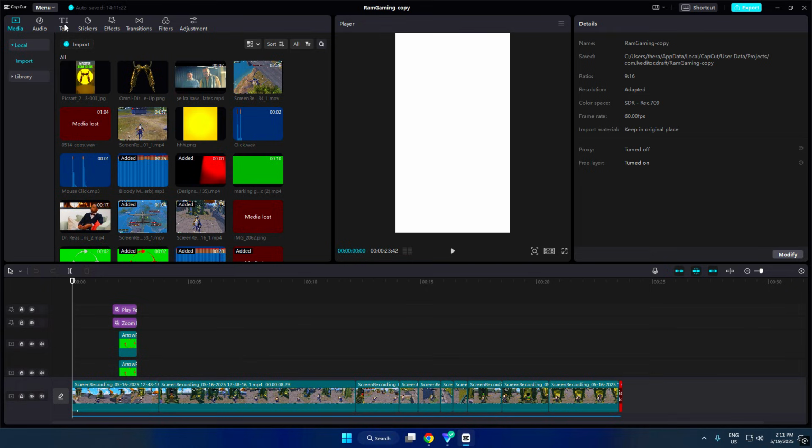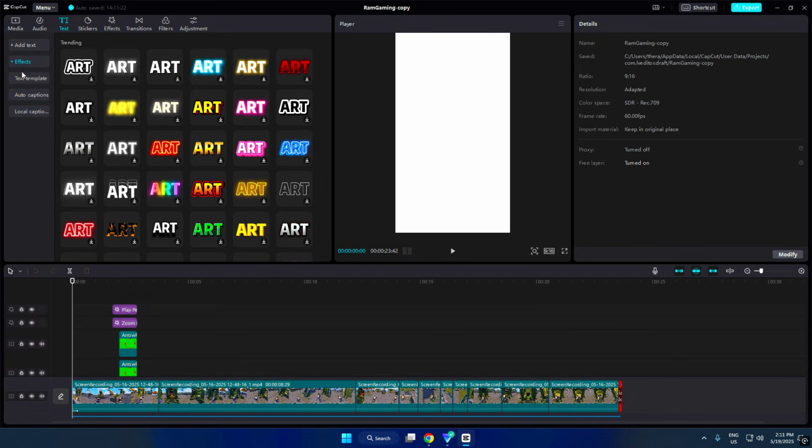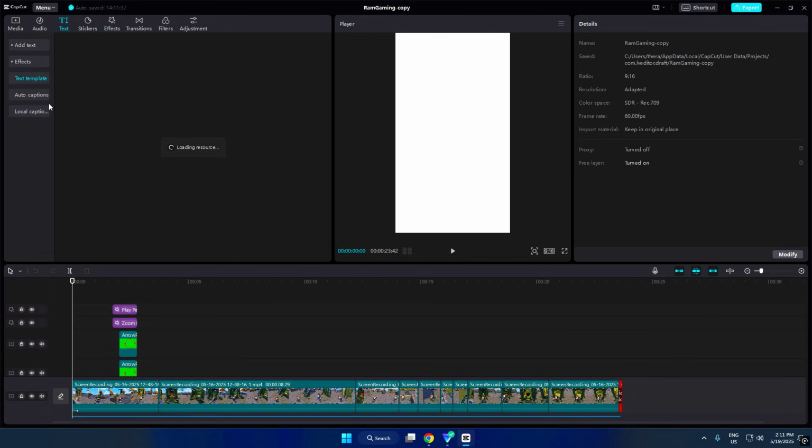Important note, you might see a pop-up asking you to update CapCut to the latest version. Just ignore it and close the box. And if you're in India, make sure to keep the VPN on the whole time you're using CapCut. Otherwise, things like effects and filters may not load properly.